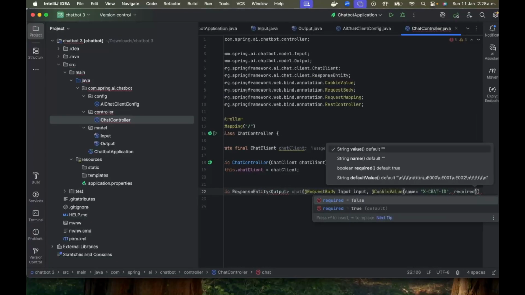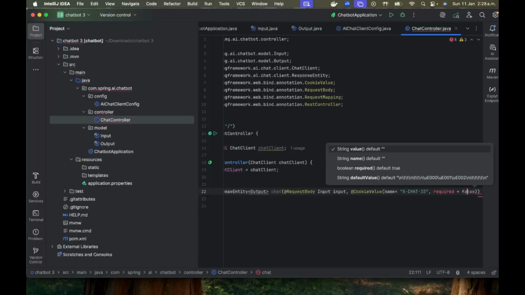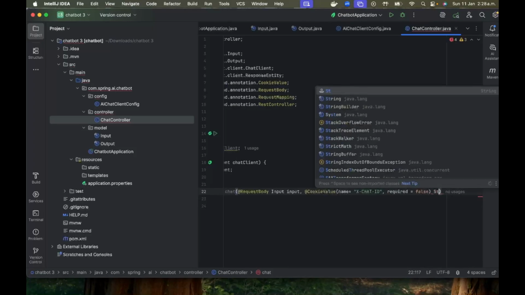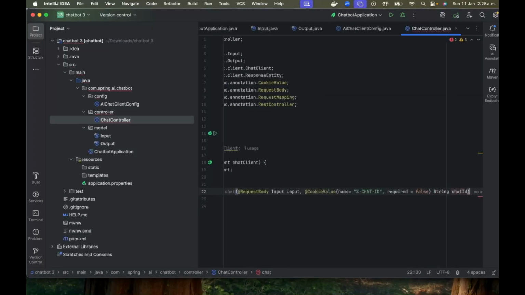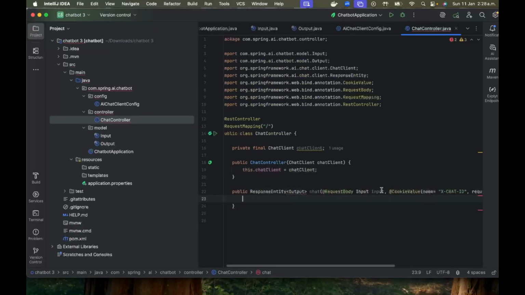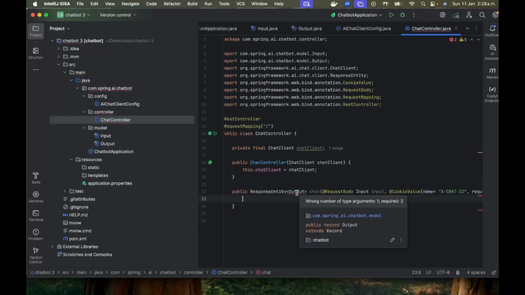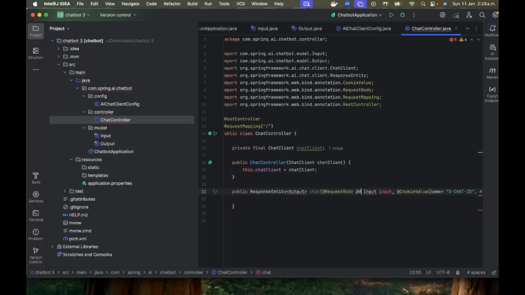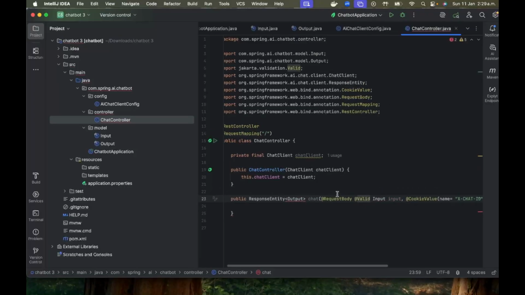I'm not considering this as mandatory. Let's give a name for this and bind it with a variable, right? String chat ID. Okay, so the return statement is missing, that's the error here. We'll do that. I'll just add some Jakarta validations.